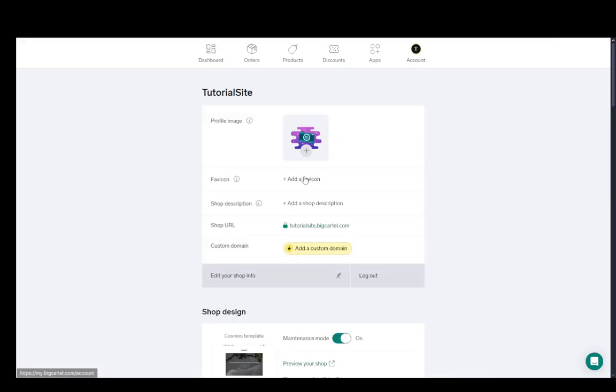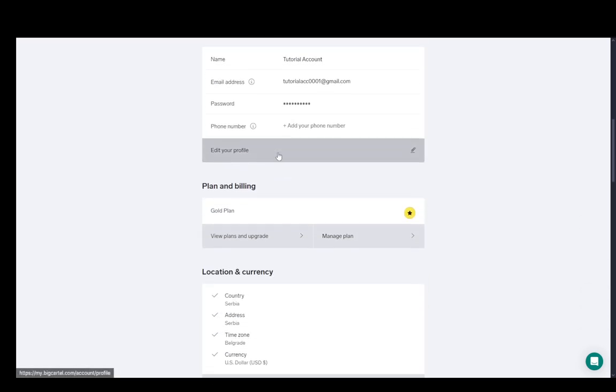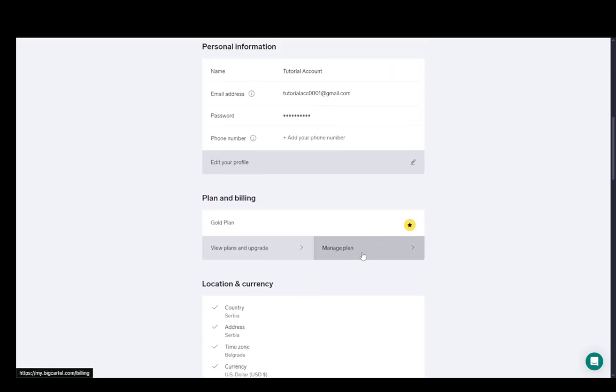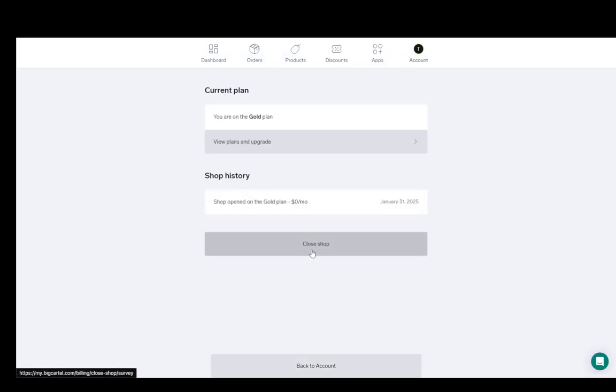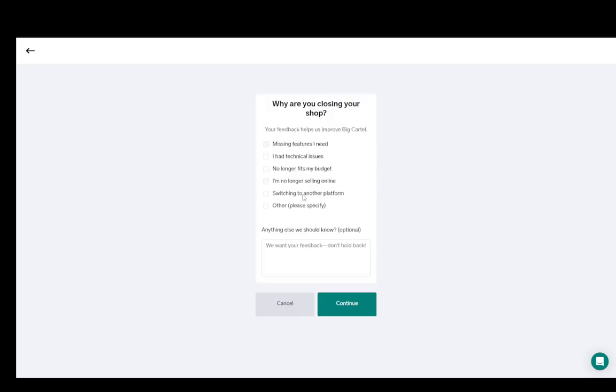Once you're here, you need to scroll down until you get to your plan and billing, and here you can click to manage plan. Once you're there, as you can see, you can click here to close the shop. And if I click there, it's going to ask me to fill out a survey, which is going to allow you to continue with the closing.